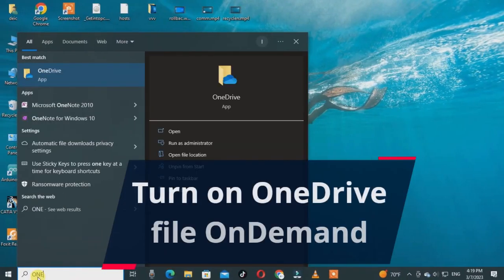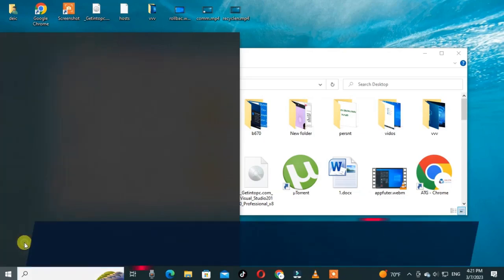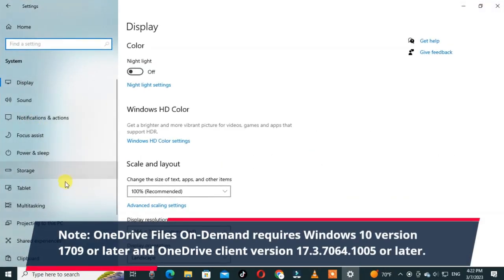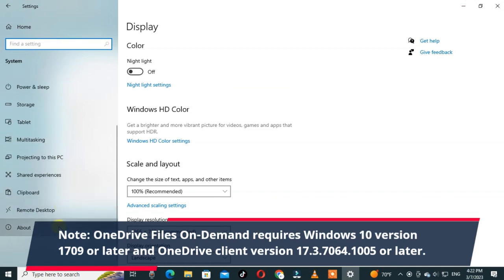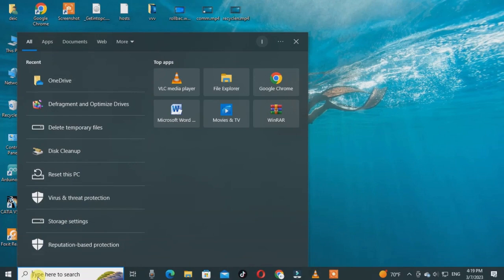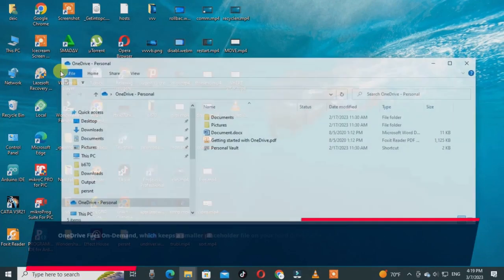1. Select Start, Settings, System, Storage. 2. Scroll down and under More Storage Settings, select Change where new content is saved. 3. For each content type, select a drive from the drop-down menu. If the drive you want to use isn't listed there, make sure it's connected to your PC.